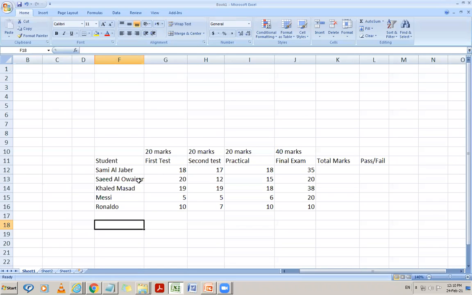As you see over here, I have done the starting typing work. I've got the names of students. We have a few famous names here: Samuel Jabir, Saeed Al Wiran, Khalid Masad, and then we have a Messi and Ronaldo over here as well. So, the examination marks. These are basically the academic scores of the students for a particular semester. Samuel Jabir scored 18 out of 20 in the first test, 17 in the second, practical 18, and final exam 35. Similarly, we are seeing the scores of each student here.